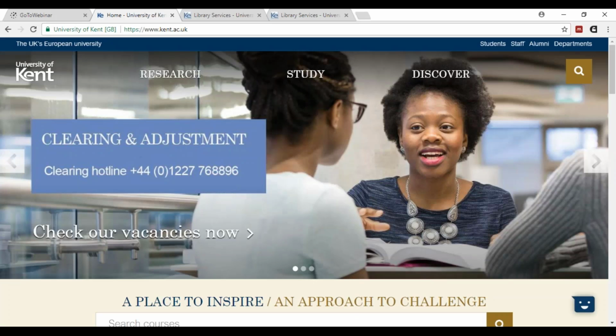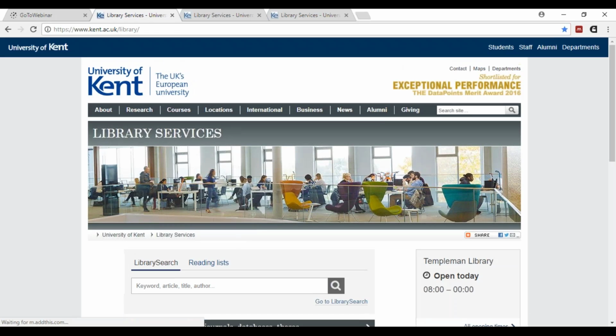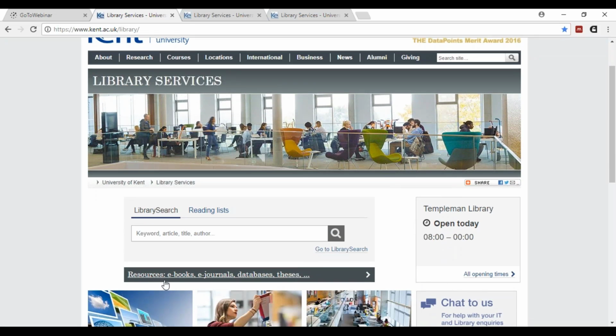So if you go to the Kent University homepage and find the link for students, select Library Services. This will take you through to the Library Services homepage. On the homepage, click on the link that says Resources, eBooks, eJournals, Databases, and this is just underneath the Library Search box in the middle of the screen.